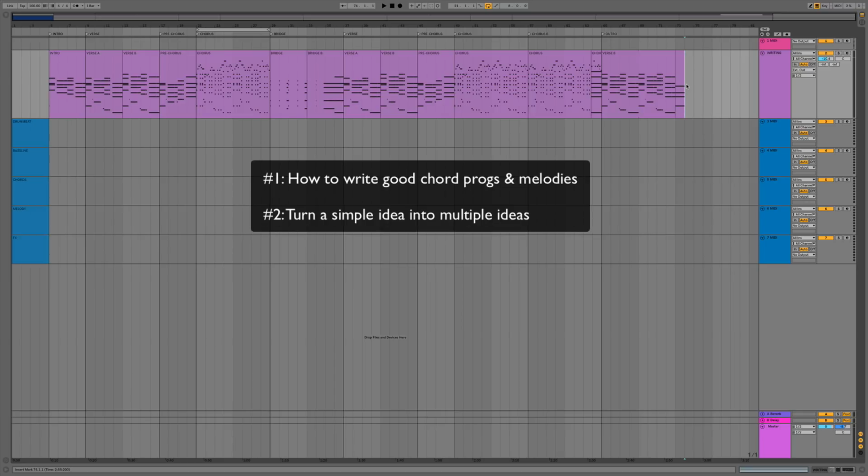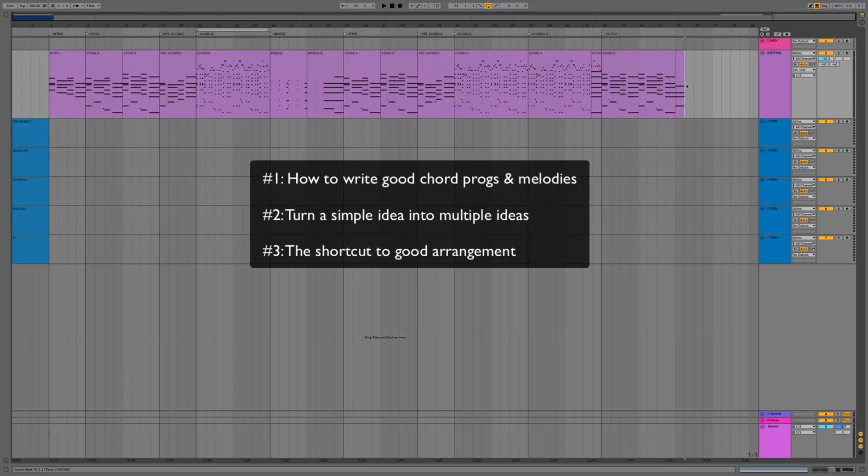The second thing I want to do is talk about transforming a simple idea into multiple ideas, which is kind of the cornerstone of this strategy. You've got your simple chord progression. How do you take that and turn it into something else for your verse or for your chorus or maybe your bridge? Finally, I want to go over what I think is the shortcut to good arrangement. It's how to get 80% of your song done in 2 hours or less than 2 hours.